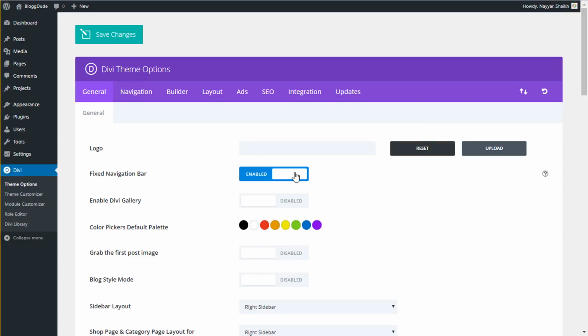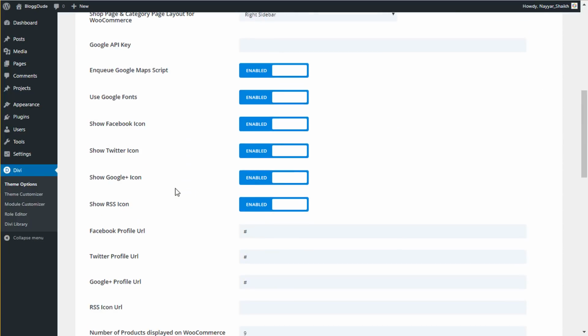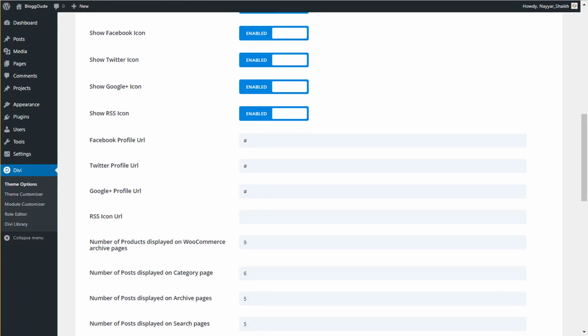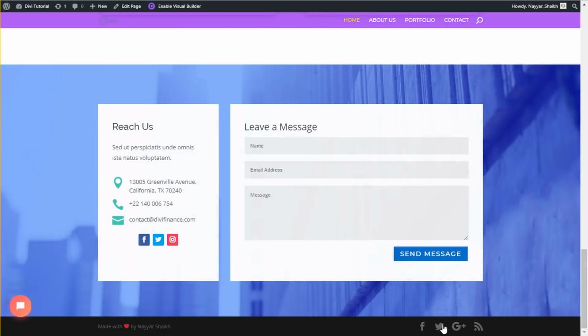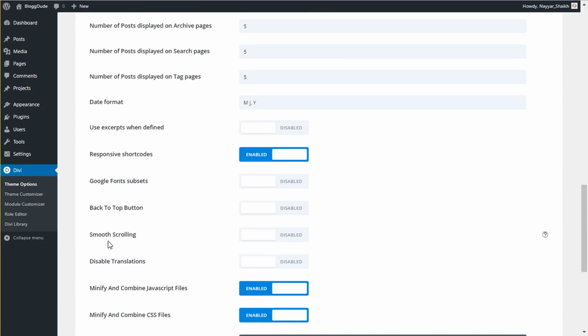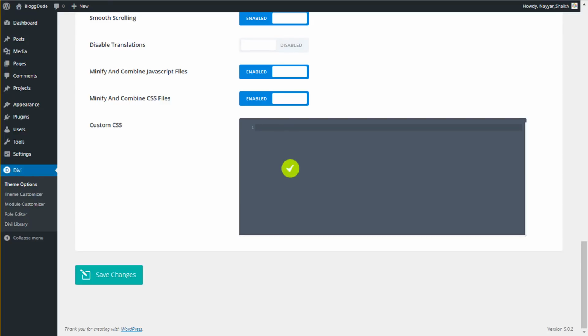Fixed navigation, yes, we want the fixed navigation. After that, scroll down, and here you have to enter the Facebook, Twitter, all these URLs, and this will change the URL for all these links. And smooth scrolling, enable it. It will look much better on your website. And the back to top button, make sure to enable this as well. Click on save changes. Let me show you what this will do.